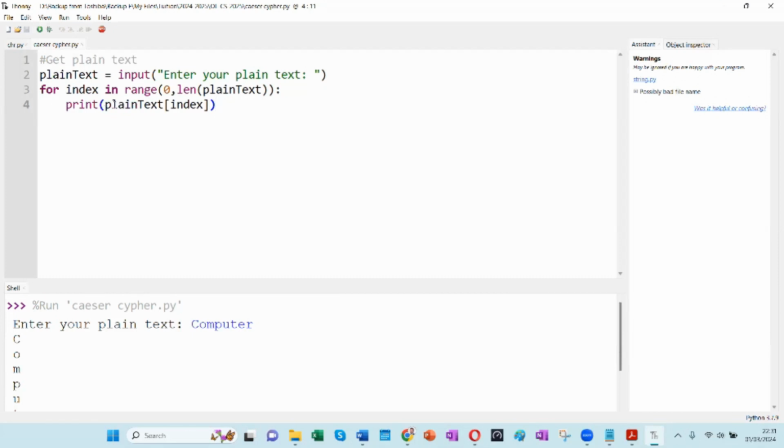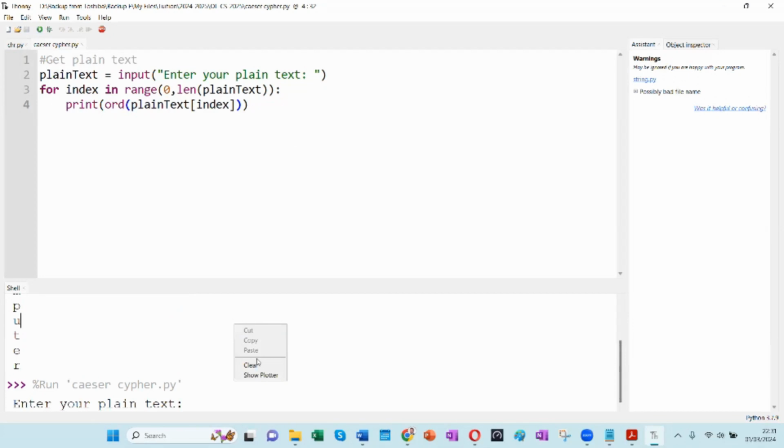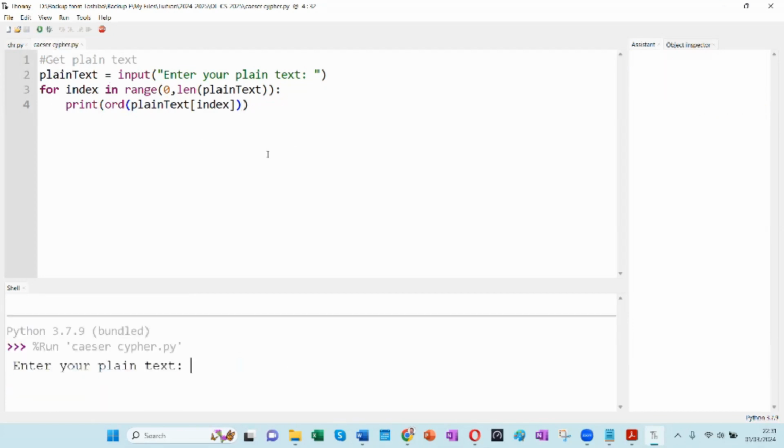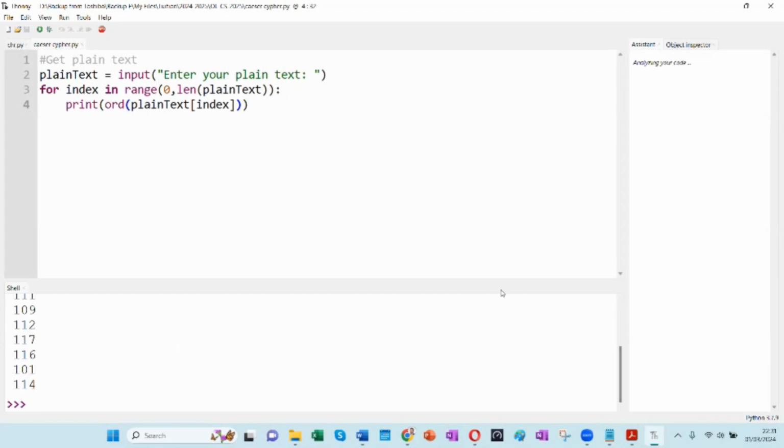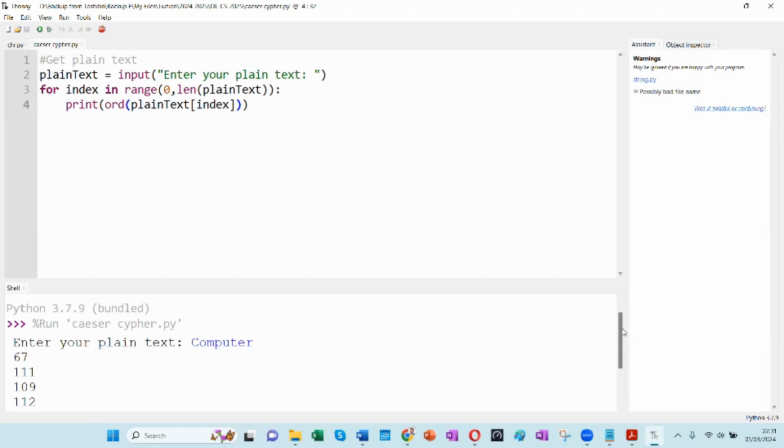So how do you get the ASCII denary value? You can simply pass this character into which function? ORD function or CHR? I want to get the ASCII denary value of the character. ORD function, good. So for the ORD function, you pass this character, and now it's supposed to print the denary ASCII value. There you go, you get the denary ASCII value.